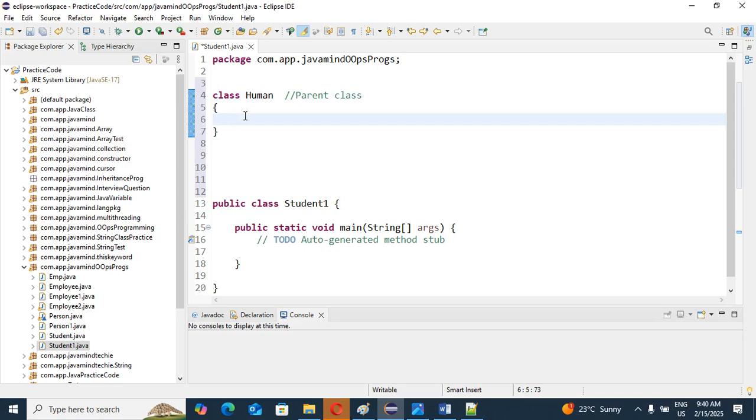Now in this parent class, if I need some method, some behavior of the human, every human has a behavior. Eating is a behavior, a common behavior for every human. The human may be a student, doctor, engineer, laborer, librarian, teacher, professor, children, whatever. These are all types of human. So I will create one void eat method here.